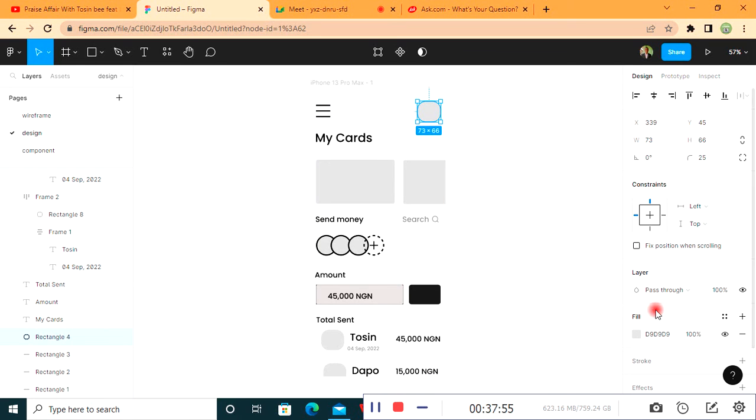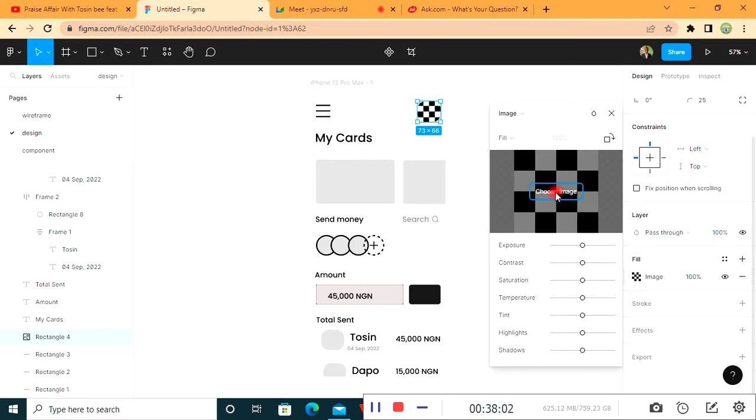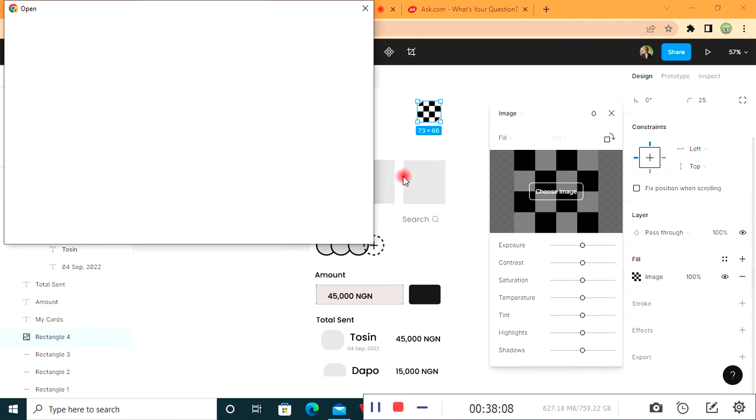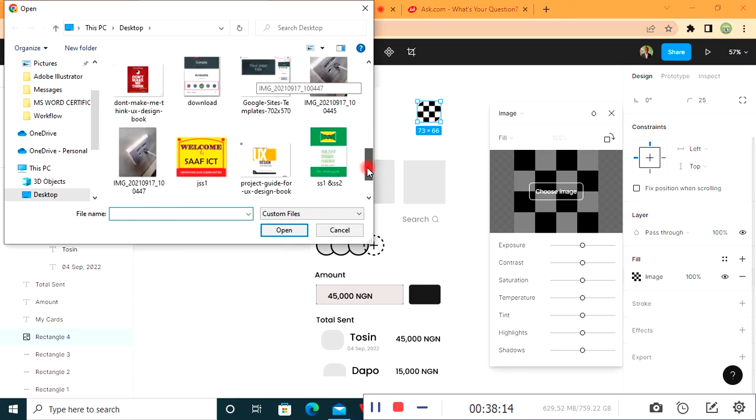Then for this, I can now bring in my fill. Look at fill here, solid. Then I'll change this solid to image. If you want to add video, you can do that. I don't think I have an image on this system, but I'll check. Let me look for image. I don't have an image on this system.